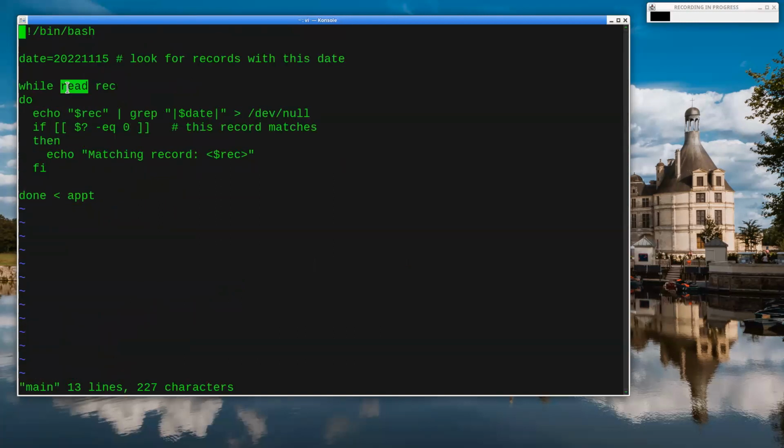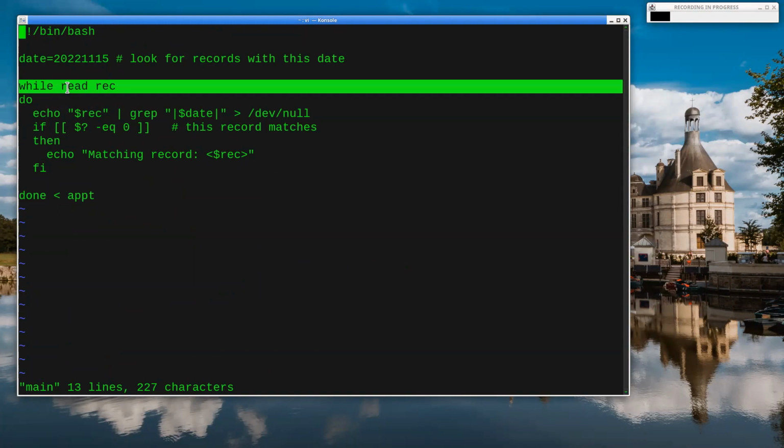So don't underestimate the power of this. This is a good way to process your file in a more controlled way than just trying to do the whole file with a single grep or a single sed command.